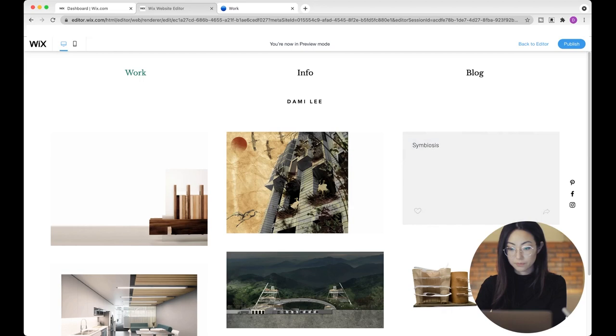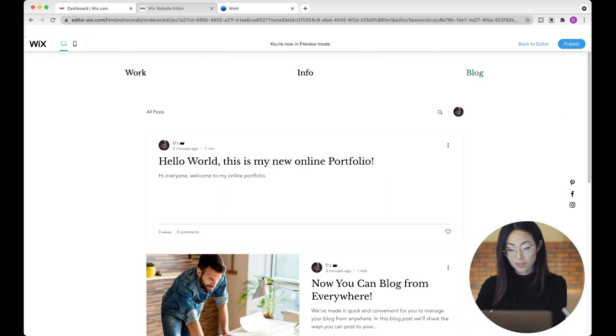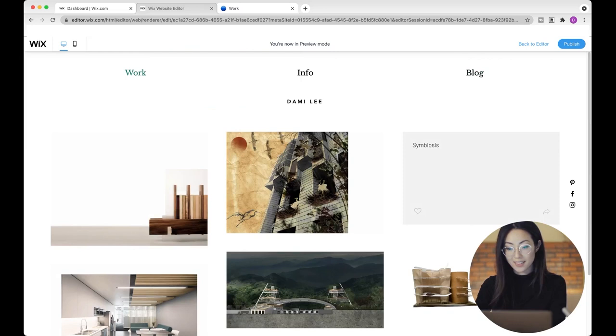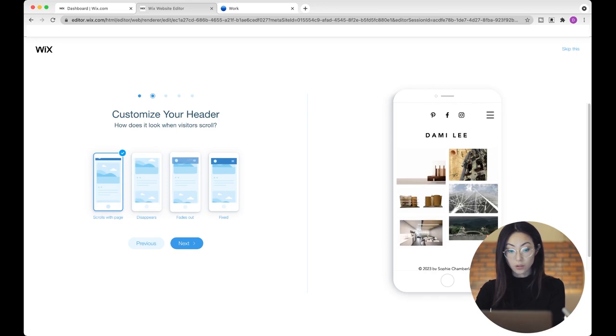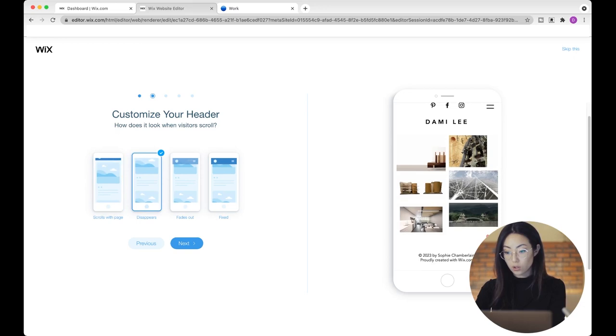That's a pretty nice website for literally like 10 minutes of work. It also gives me a view of what the page will look like in mobile view. You can customize how the header looks, so you can do a scroll with the page, or you can make the header disappear, which I kind of like. Or it can fade in or out. I'm gonna make it disappear. Nice and minimal.